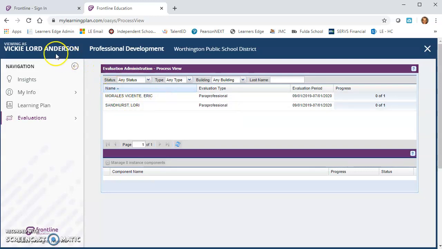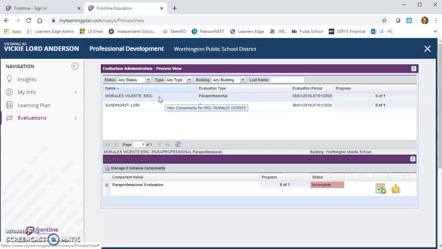In this instance, Vicki is responsible for completing reviews for two paraprofessionals, Eric Morales Vicente and Lori Sandhurst. You can see the evaluation period is for this school year, and currently there is 0 out of 1 progress because the evaluation has not been completed. She will click on the name of the first individual, and you may also have secretary or cook or somebody else who you are evaluating. This pulls in the paraprofessional for this first employee.